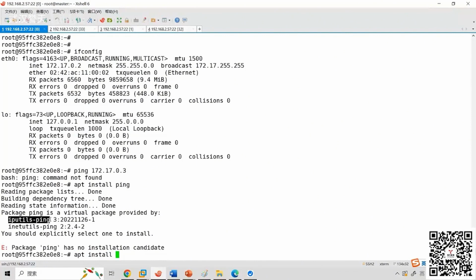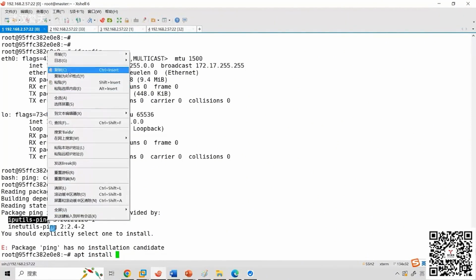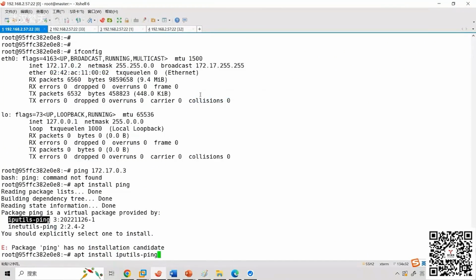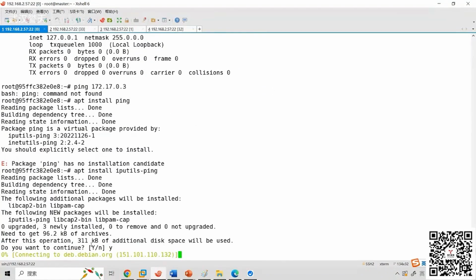Just you type a command. You don't know which package. It will help you find which package it is. A bit slow, huh? The ping command you wanted, it has found it for you. The ping you need is this.